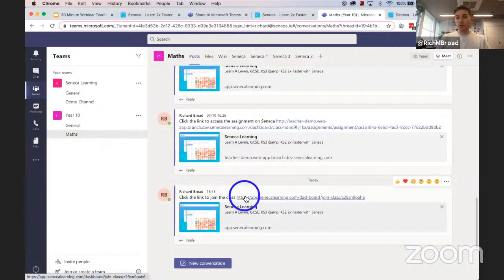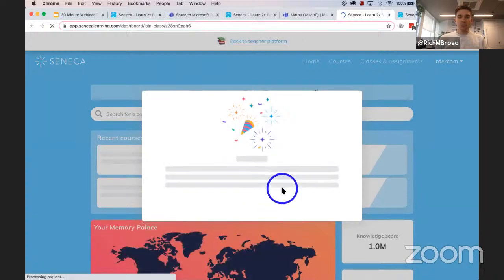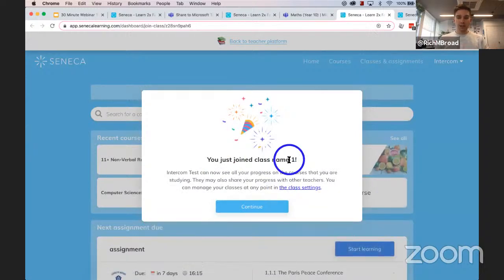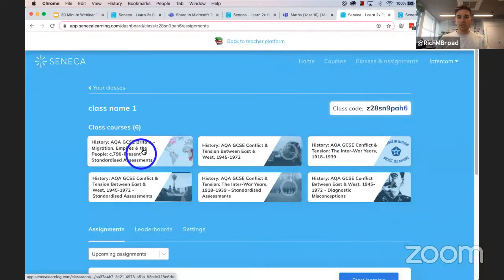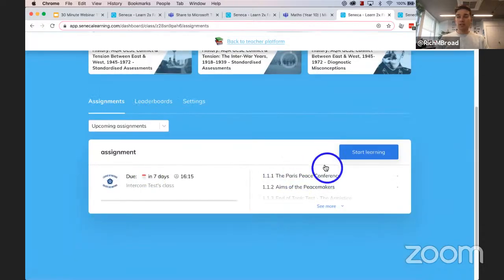And the same process would apply whether it was Google Classroom or Microsoft Teams. The student would come in, click on this link, and get taken through to Seneca, and it gives them a little message: you've just joined class name 1, which is the name I gave that class earlier. When you click continue as a student, it takes you through. You see these 6 history courses that I've added, and you also see that first assignment I've set for the students as well. So it's important to say that as students join your class, they'll automatically be added to the assignment that you've made.